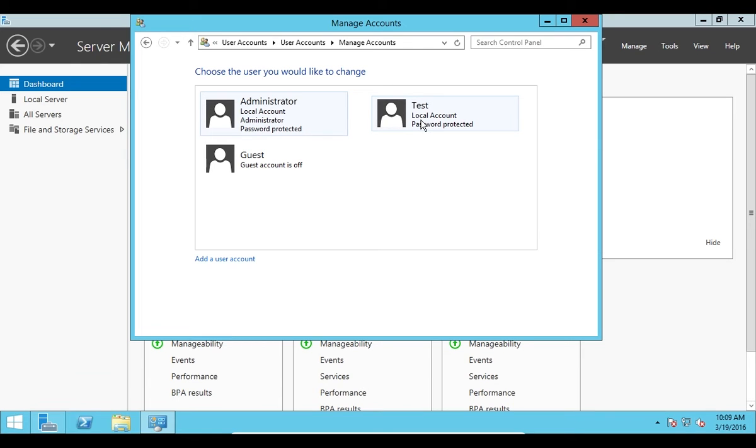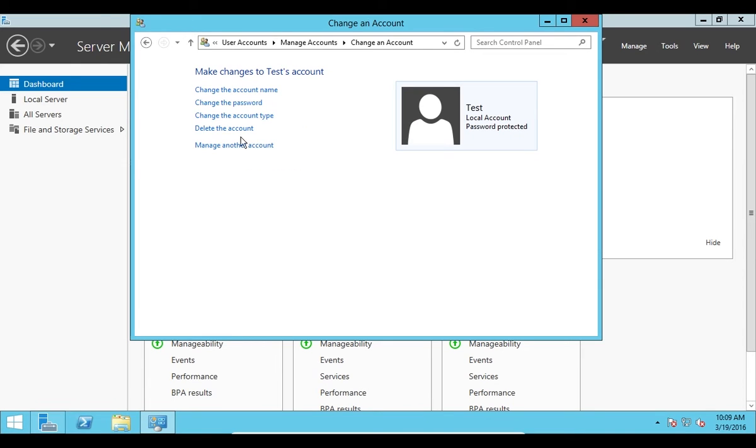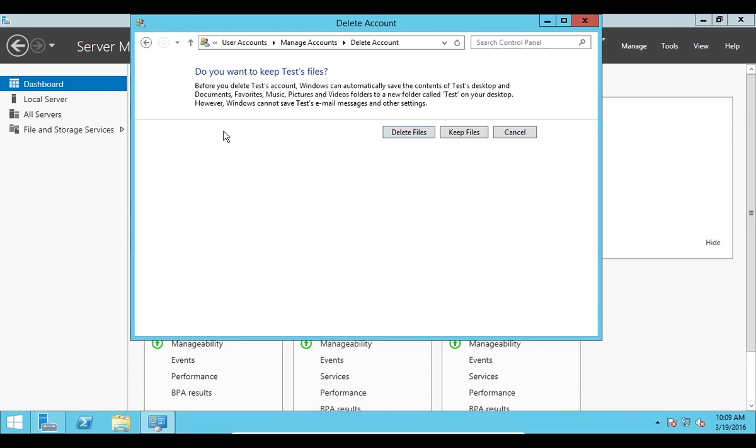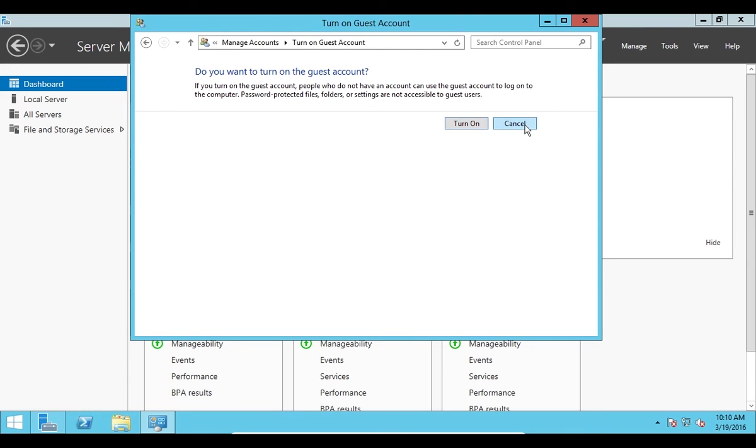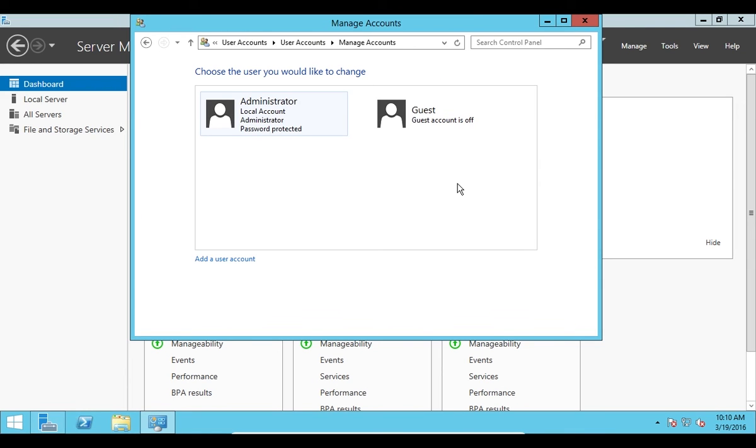So let's go ahead and click on the test account. And let's delete it. So click delete the account. And here we can choose whether we want to keep these files or delete the user's files. And in our case, we don't need to keep any of its favorites, pictures, or anything like that. So we're just going to click delete files. And it's going to ask us again, are you sure you want to delete the account? We'll click yes. Or we'll click delete account, sorry. Oops. Okay, there we go. So that's how you manage accounts on Windows Server 2012.